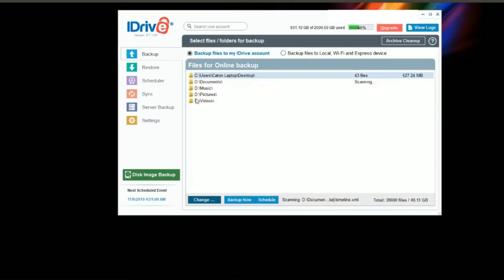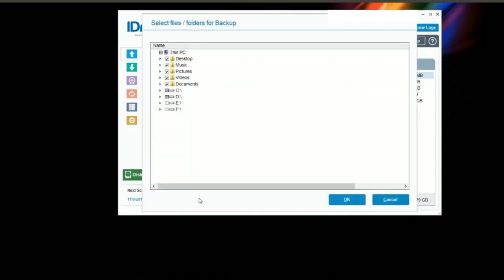And so it will do a scan and try to figure out how much you have on there. And right now it's saying that I have 464 gigs to back up on my computer. And should I want to check for additional files, I can click on the change option here. And then I can choose additional files.